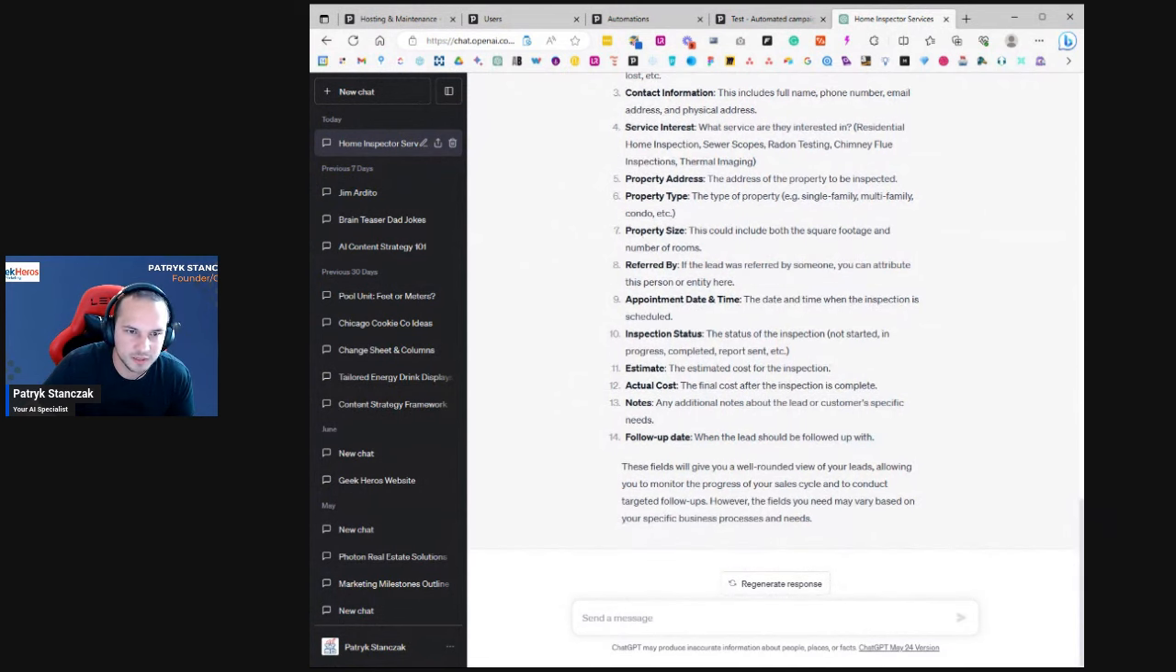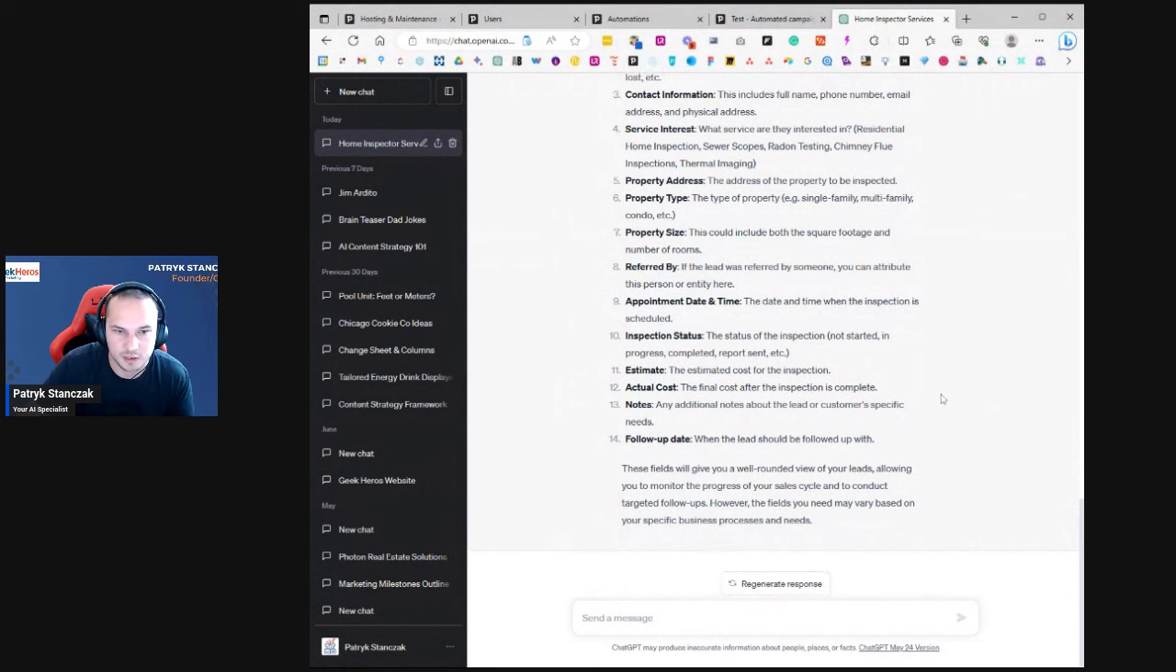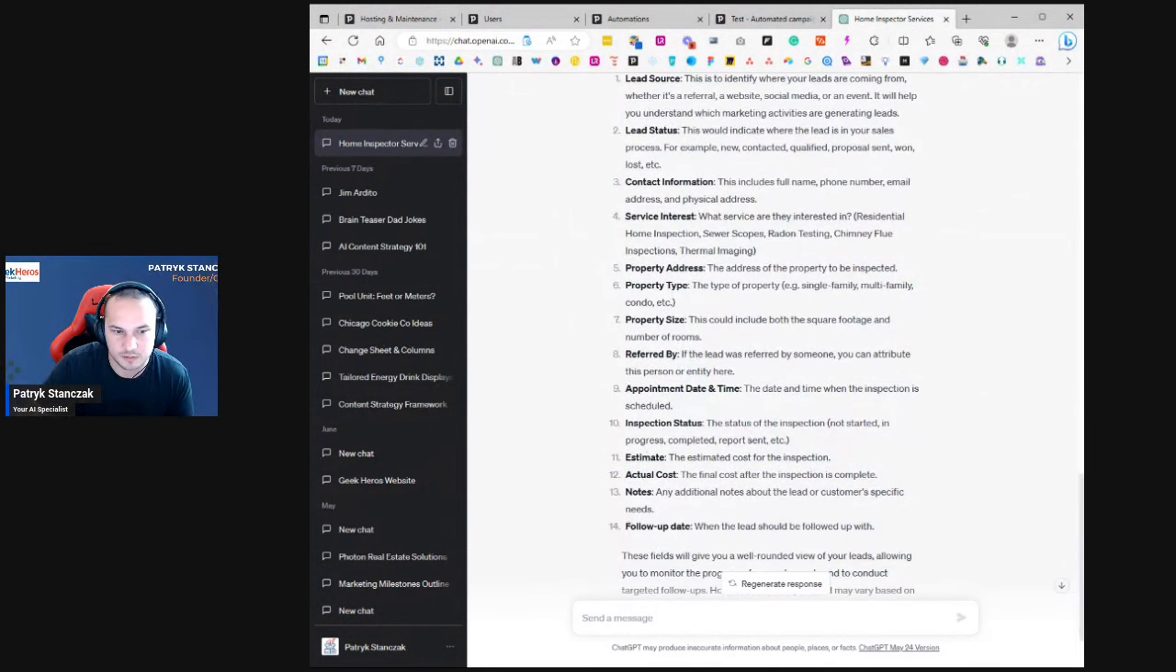Property address, type, size, referred by, appointment date and time, inspection status, estimate, actual cost, notes, right? And it went into home inspection services pretty in depth here. So it's like, okay, great. It's talking about very specific things that I should probably create fields for. And for Ray, he can go deep into all of the other ones too, like all of those little services he offers.